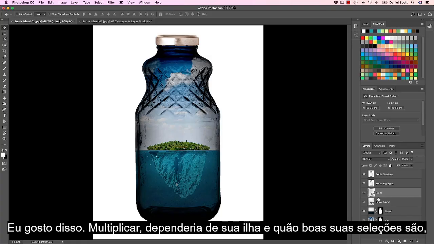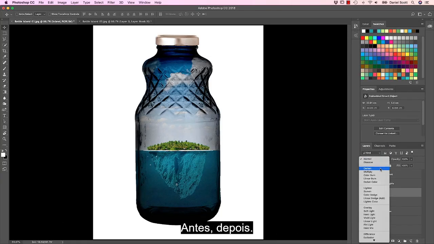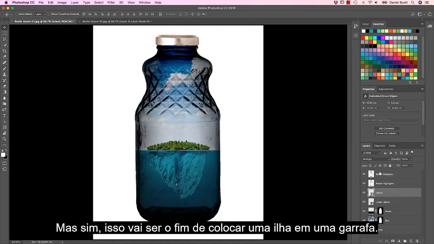I like that. Multiply, it will depend on your island and how good your selections are, but I think that looks kind of cool. Before, after. It's so subjective. But yeah, that is going to be the end of putting an island in a bottle.